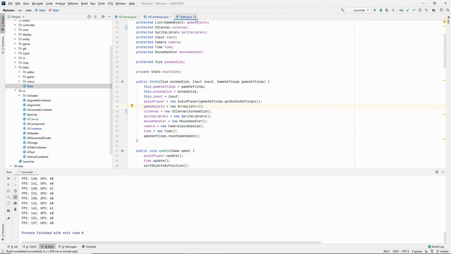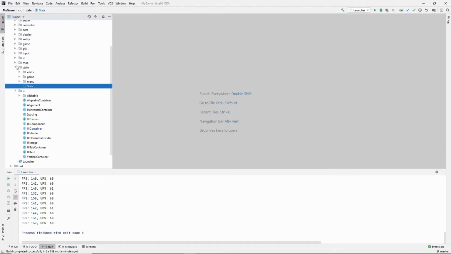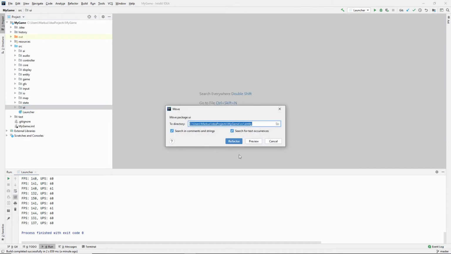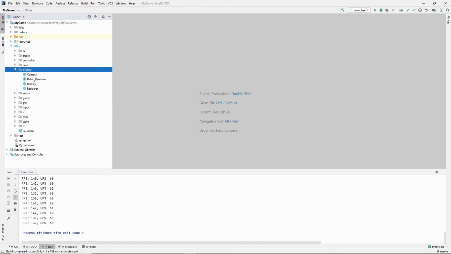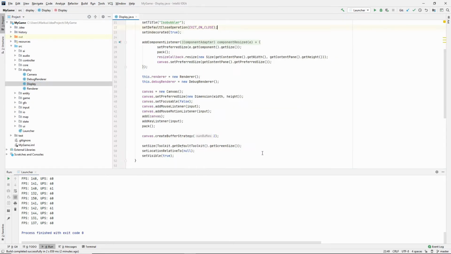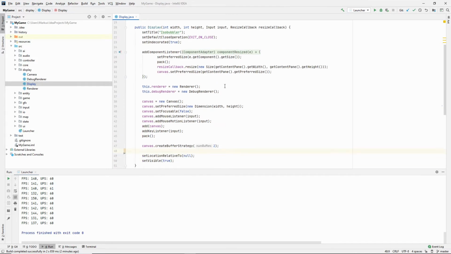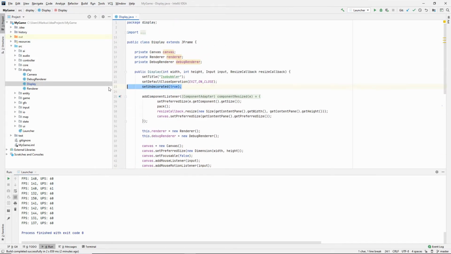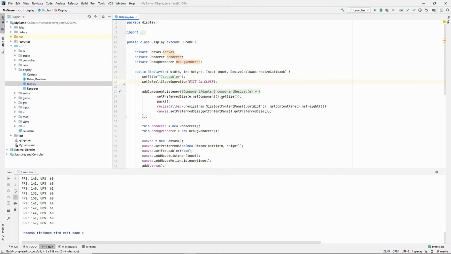So the first thing that I'm gonna do is I'm actually gonna make sure that my window is not full screen. So I want to be able to move my window around, look at code, close it down if I want to. So I'm going to remove that set size to the screen size and set undecorated true. So we're going to be back at where we were.